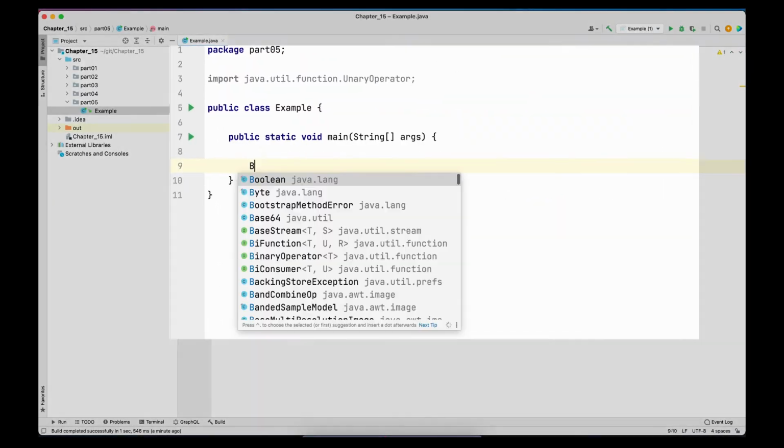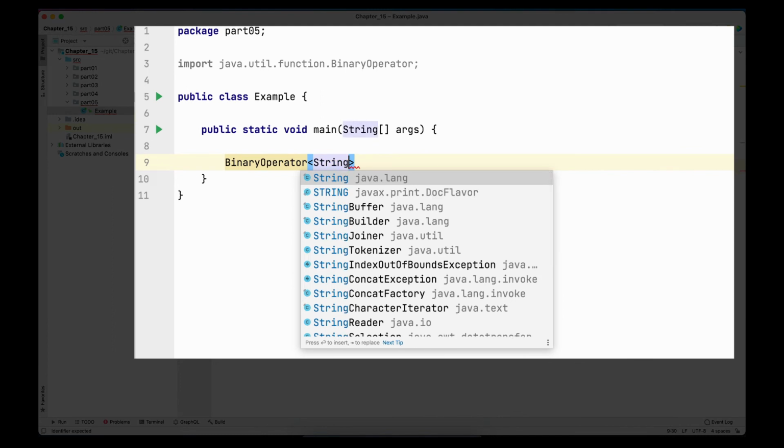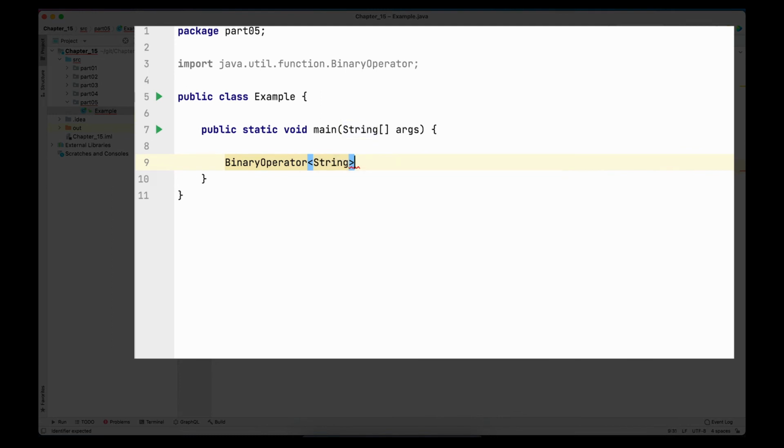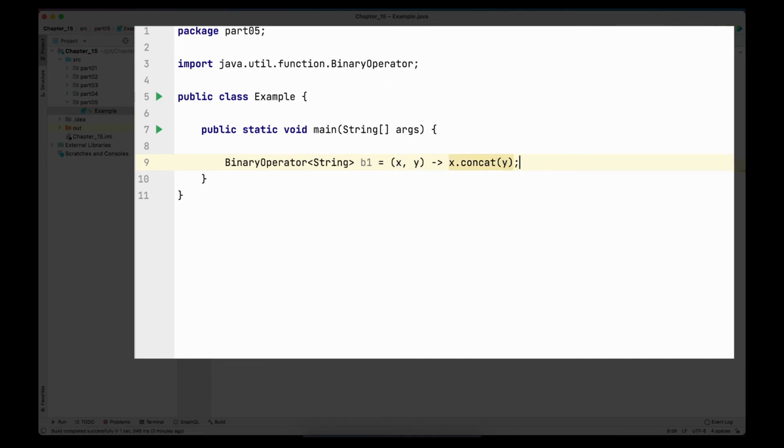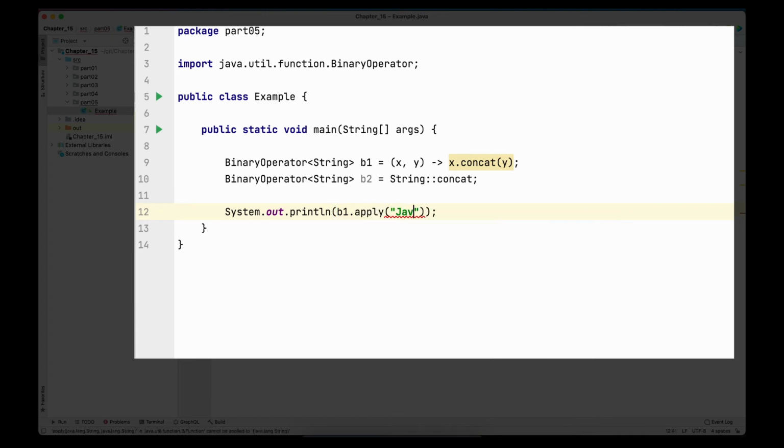I'm going to write a binary operator of the type string. Which means it will have 2 inputs, both of the type string, and the return again will be a string. And the implementation that I'm going to write in the lambda body is to concatenate the 2 strings, and return the concatenated string back. And now I'm going to write the same binary operator using the method reference way. And next up, I'm going to execute and print the output of these binary operations.